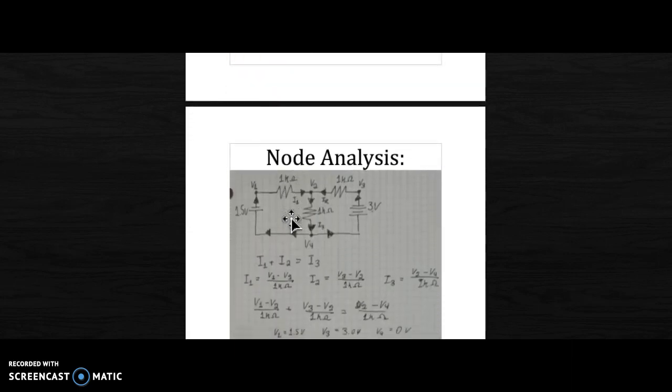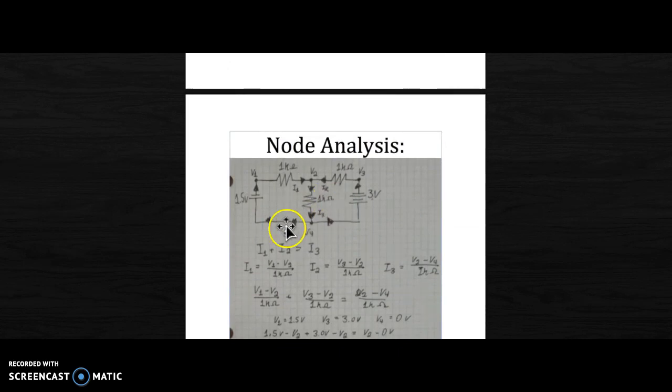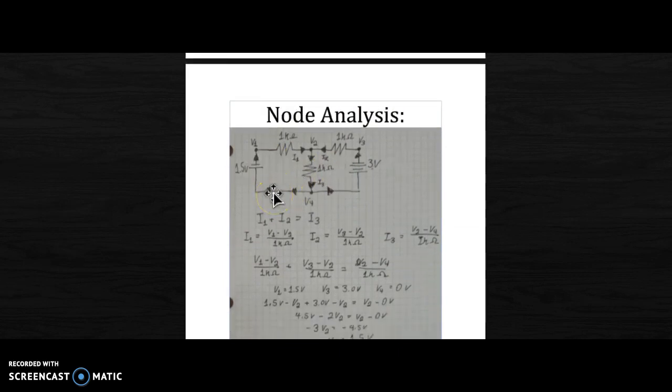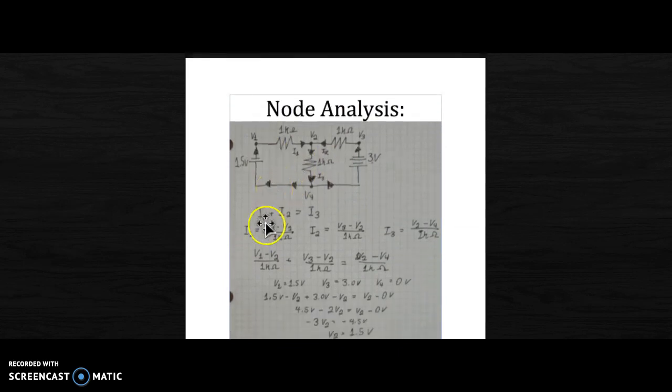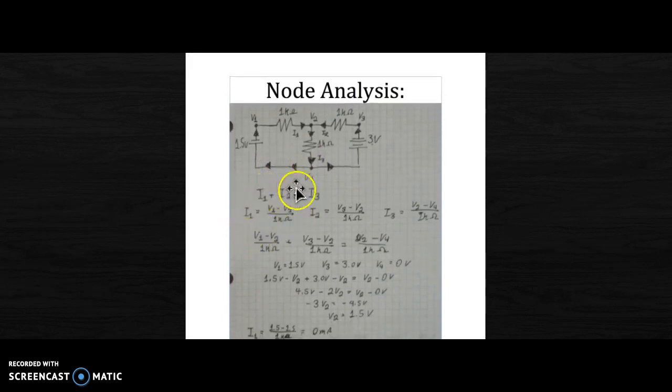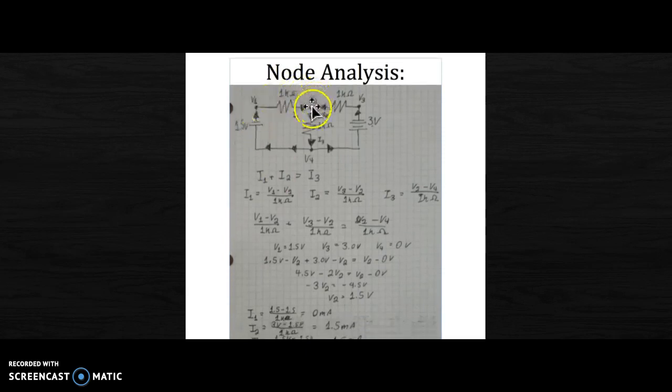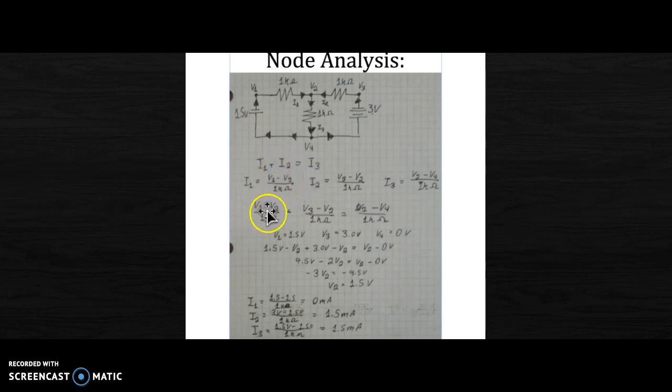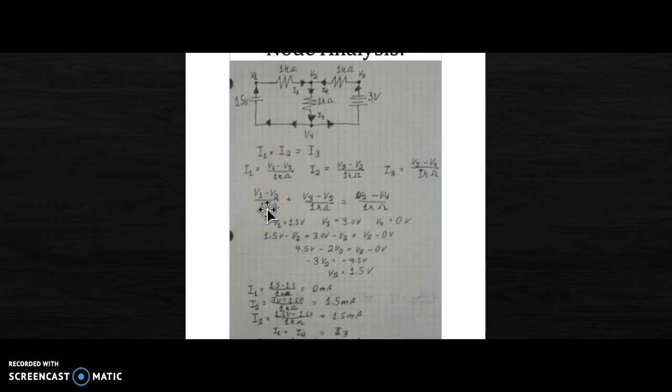Node analysis is where we take advantage of the nodes within a circuit and replace the current within a circuit with variables in order to calculate the current. So we know that the voltage drop of this resistor is (V2 - V1) over the resistance, V1 to V2 over the resistance. So we can substitute that for a variable, and hence we're heads on.